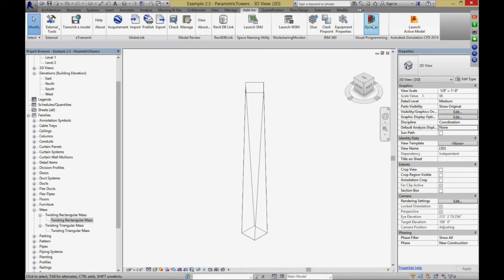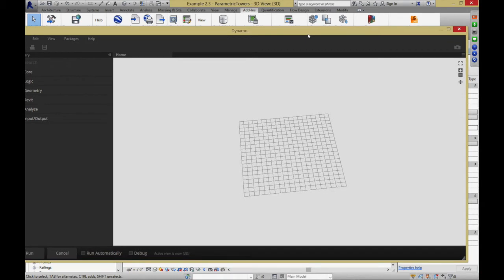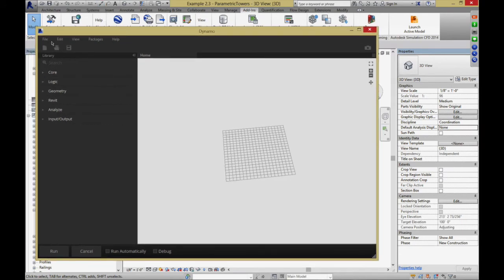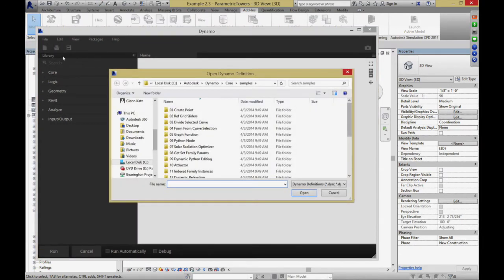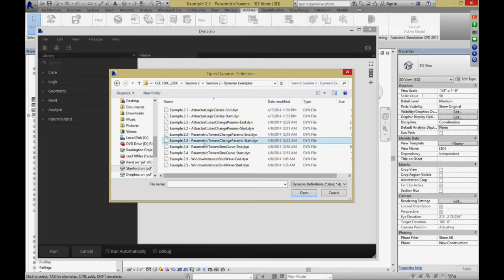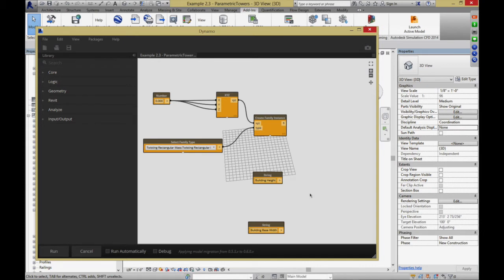So add-ins. Let me open up Dynamo. And you'll see that I've set up a script that actually has some of the logic for this ready to go. And then you go ahead and open. And in session 2, you'll find parametric towers, changing the parameters. Let me just go for the starting point file this time. It's going to look pretty similar in terms of what's going on.